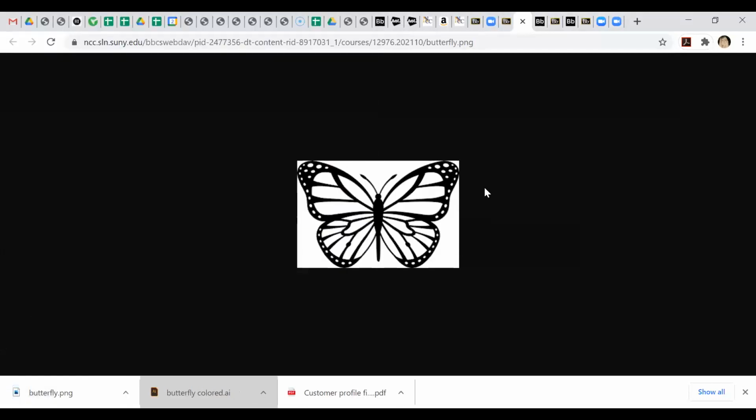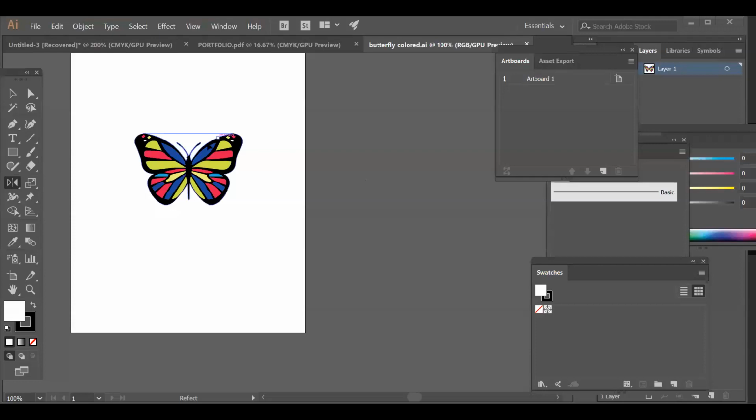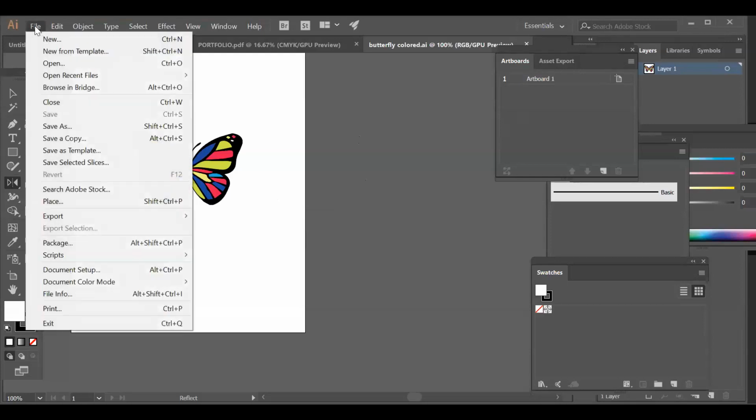So let me stop sharing this and I'll share Illustrator. Okay, this is a butterfly colored in. Let me bring in the other one. Sorry, I keep having to stop and start video. Let me see if this will start it here. Okay, now we're going to do live trace on the butterfly. I'm showing you the live trace as it's done already, and let's pull in the one that doesn't have color to show you.